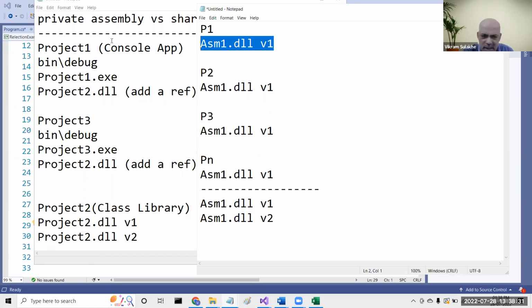So now instead of doing it this way, what if I can go and make changes at one place, and by making changes at one place, all these projects would automatically refer to the new assembly? What if I could do that? What will be the advantage in this method? Yes. So reduced effort. Easier to maintain.